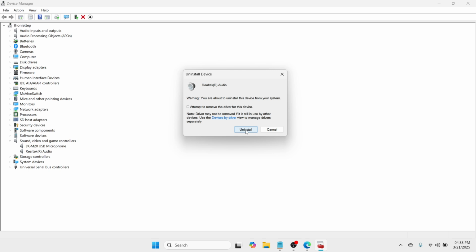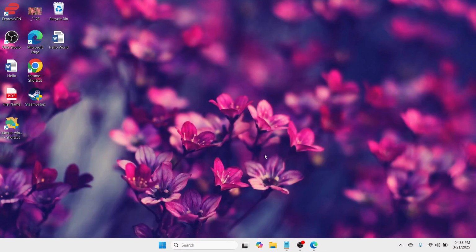And the moment you have uninstalled it, you just have to restart your computer and it will be automatically installed again in your Windows. So check if your problem has been fixed, okay? So those are the steps on how to fix your problem.